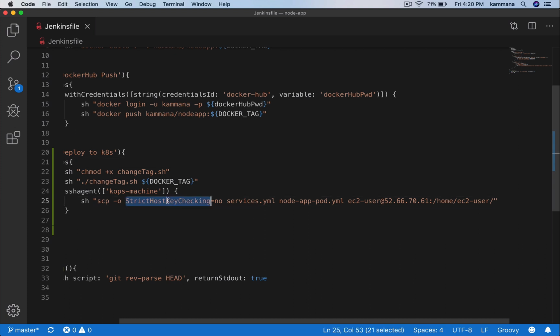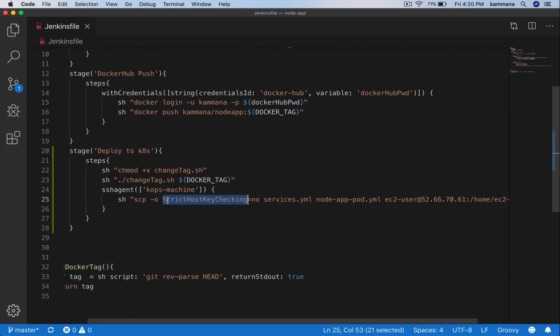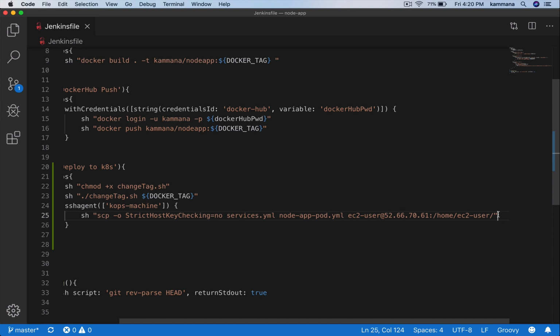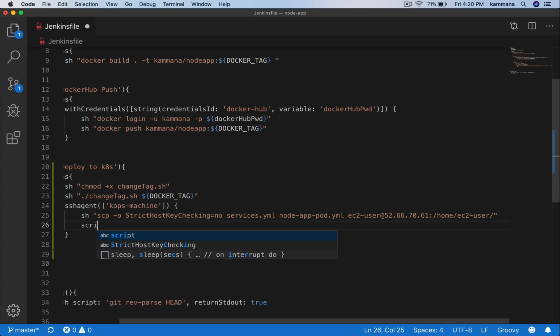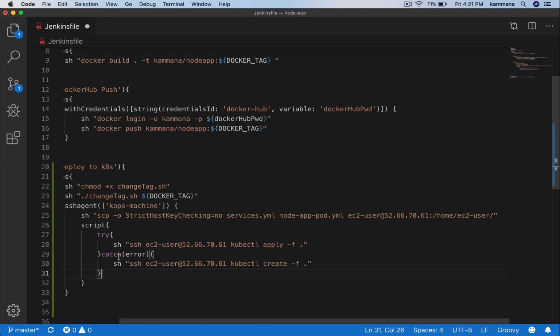I'm using strict host key checking no, because there will be a prompt when our Jenkins connects to that machine the first time. I want to suppress that prompt. So, after copying that file, I want to execute the following command inside my COPS machine. So I want to put scripts here. I'm using a script block.